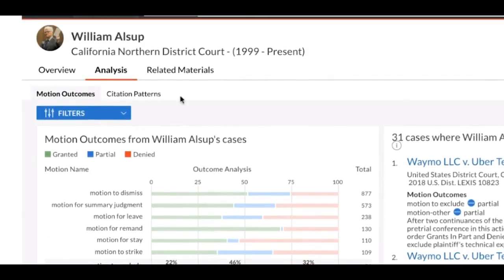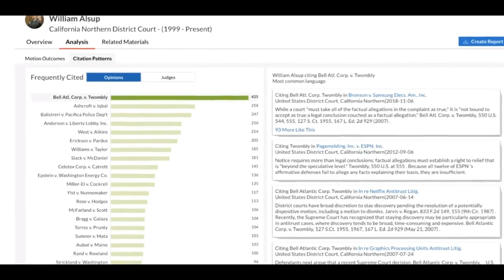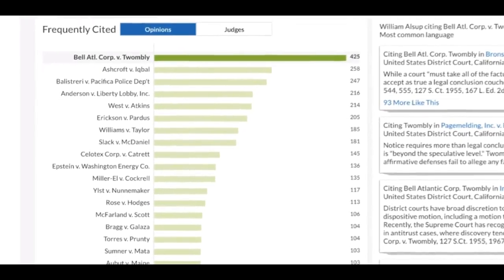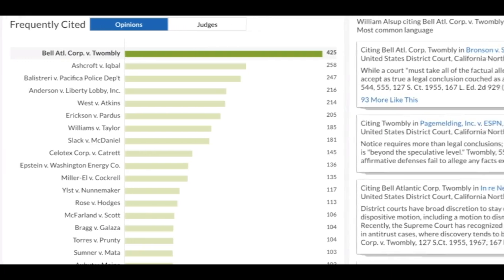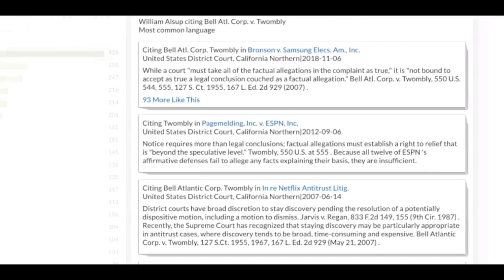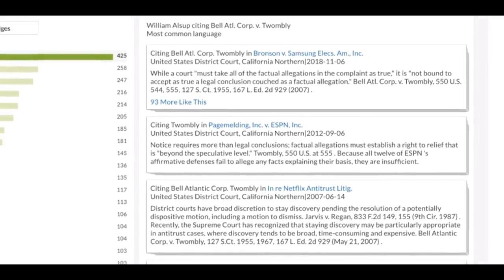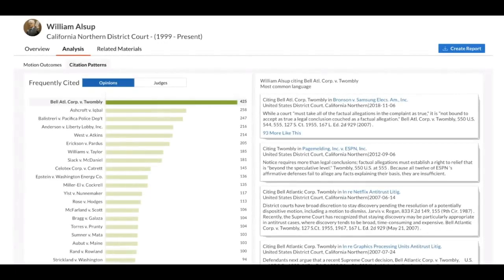Citation Patterns shows you the language, cases, and judges that are most persuasive to the judge that you are arguing in front of. Here you see an interactive graphical display of the cases the judge relies upon most often in his or her opinions. There is also a display of the language from those opinions that the judge includes in his or her own written decisions. The language relied upon is displayed along with the number of the judge's opinions that cite to that language.